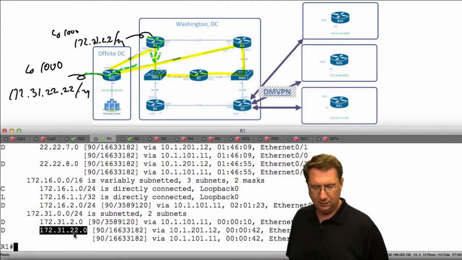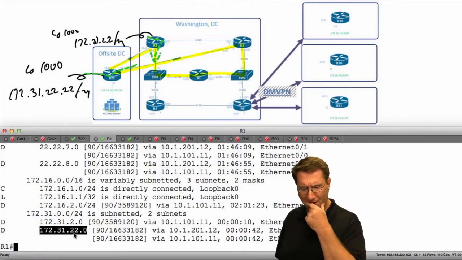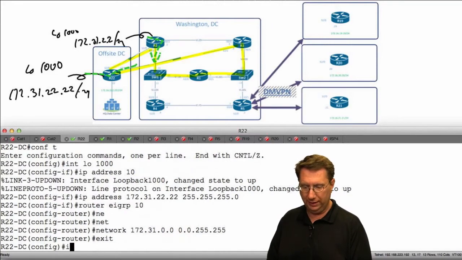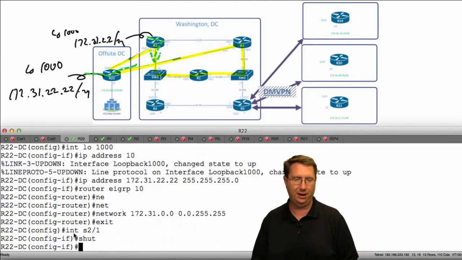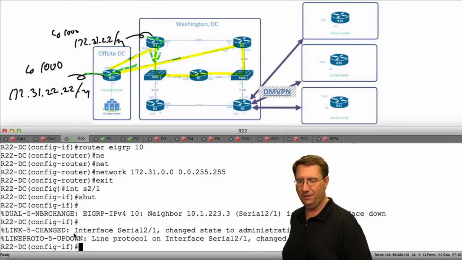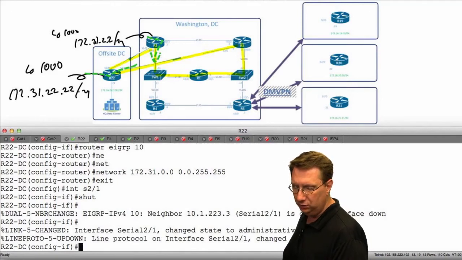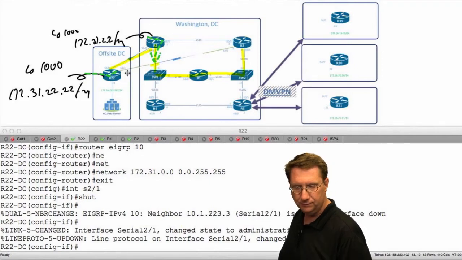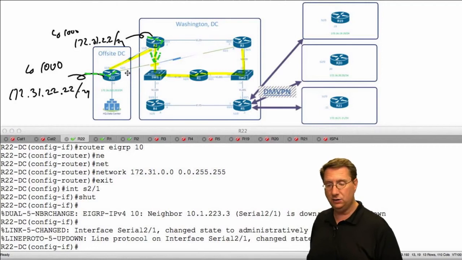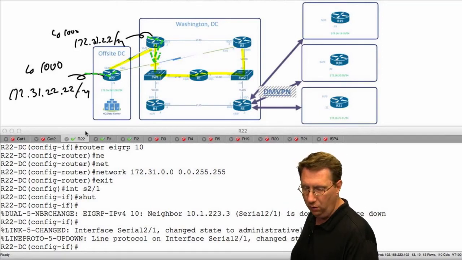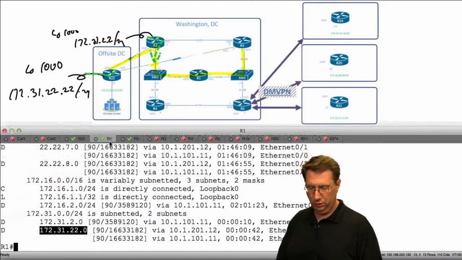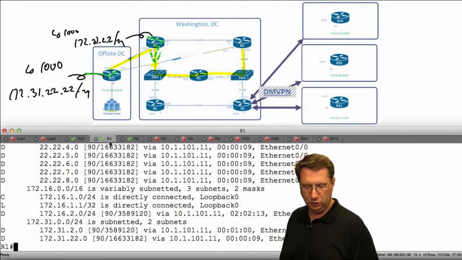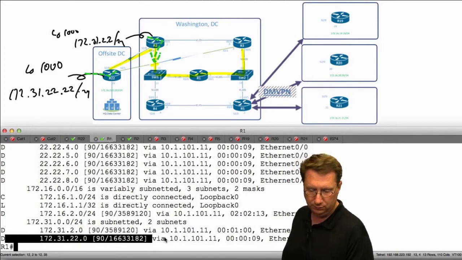Now when we look at this, let's see if we can modify the situation. I'm going to go to R22, go to interface serial 21, and shut this interface down. I want to source all of my prefix information only via the link to R2. So that gets rid of this link right here. Now, as you can see, I've got a straight line going across and down. So when I go to R1 and do my show ip route for these two prefixes, now I only have one way to go.